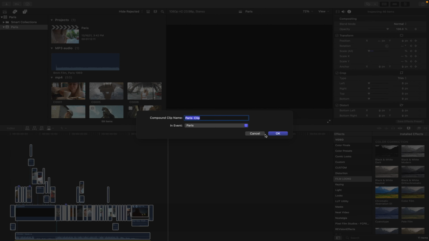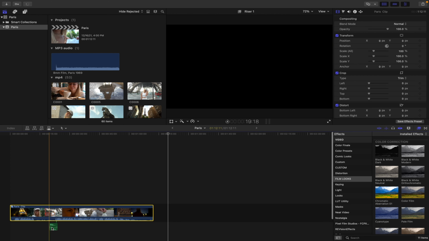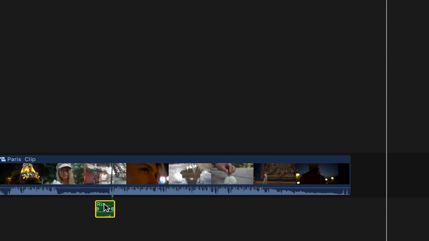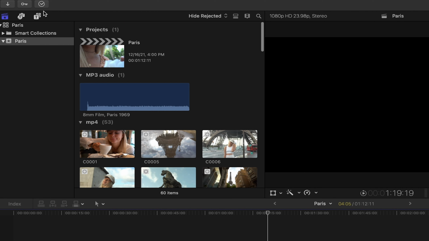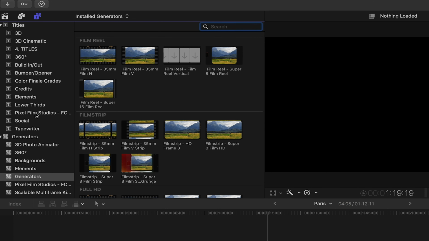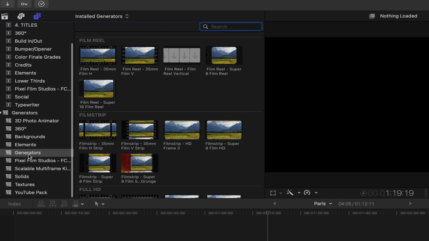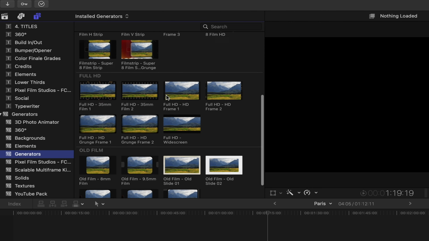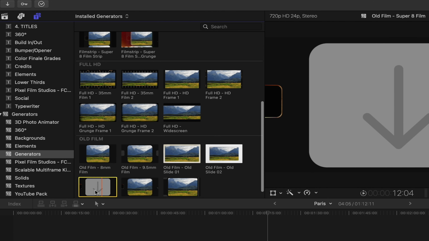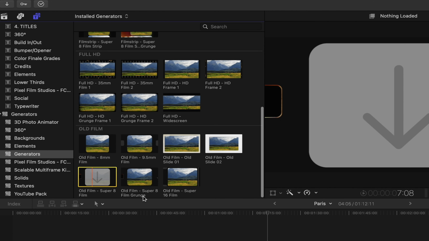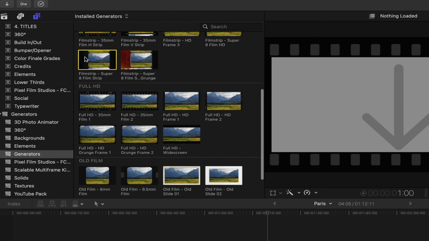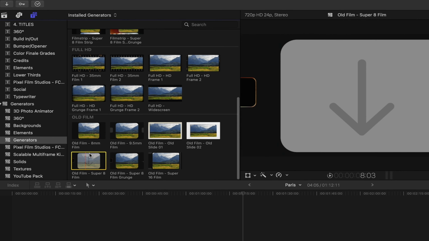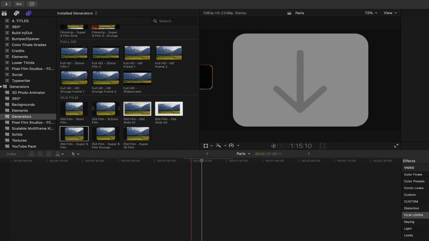So I'm gonna hit New Compound Clip, Paris Clip, boom, we got a straggler sound effect. I'm just gonna leave that. So now, you're gonna wanna open up your generators, and then in here, mine is just in the normal generator folder, so you can kind of see all the old film effects. And here is the workflow. So you can pick whatever you want. There's a bunch of cool ones. You can preview them on your preview screen like that. There's these ones too. But I kind of like this just old film, Super 8 film. So I'm going to bring that here.